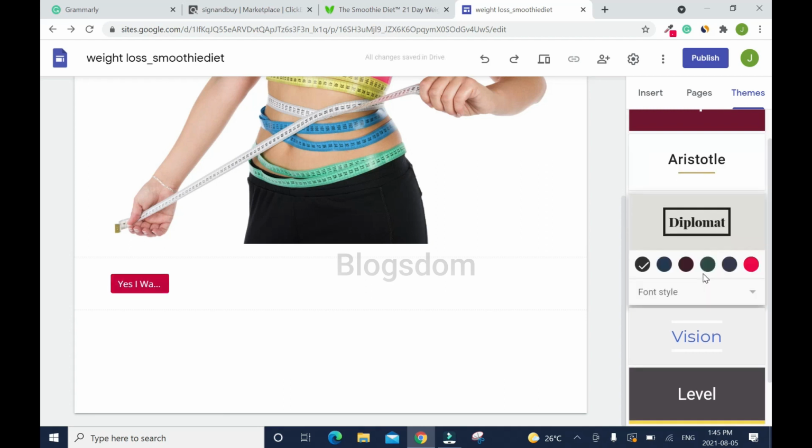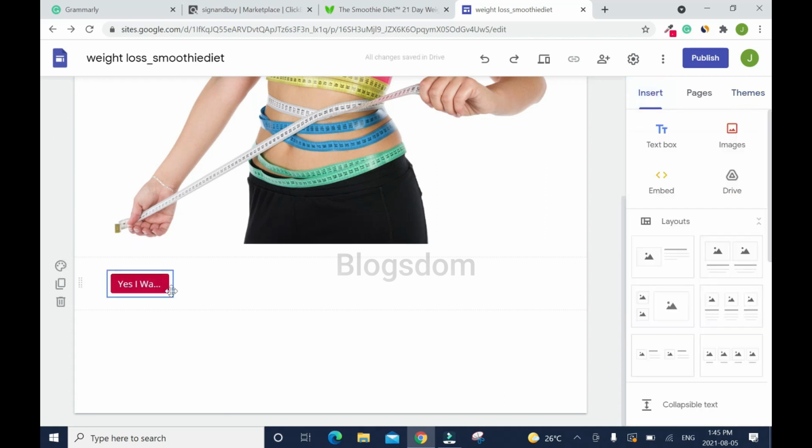So let's use Diplomat. All right, then I'll click on it. Drag it to the middle and let it go. Okay, click one more time and let everything come out.